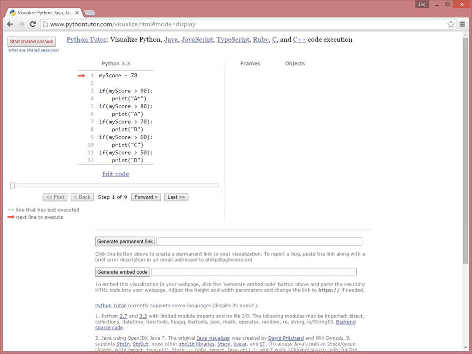So I'm going to visualize code. What we should expect is that since it's 78, it should be a B, because it's between 70 and 80. But let's see what happens. Stores 78 into the frame. Goes, is it greater than 90? Is 78 greater than 90? No, so it skips it.